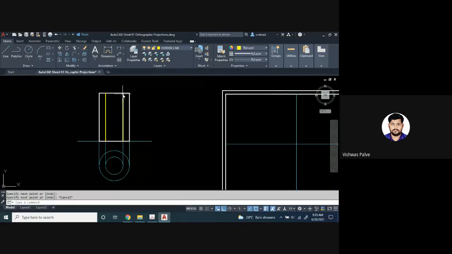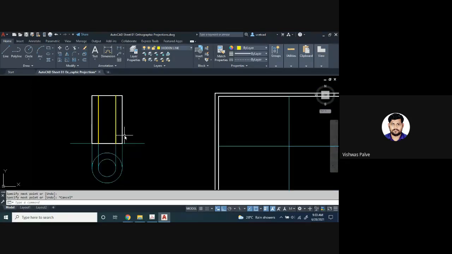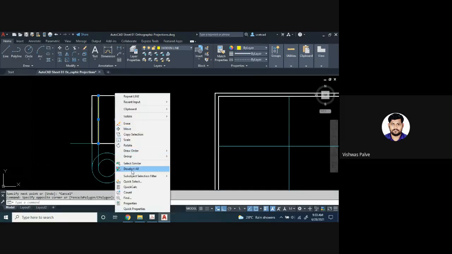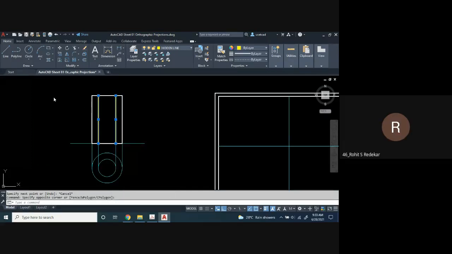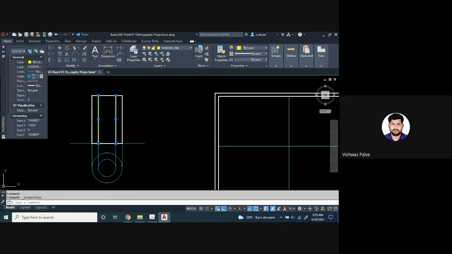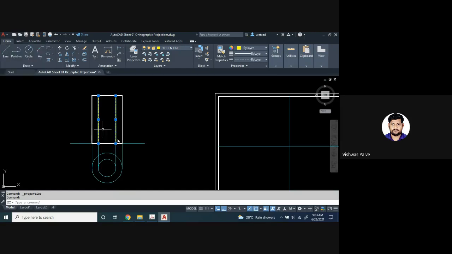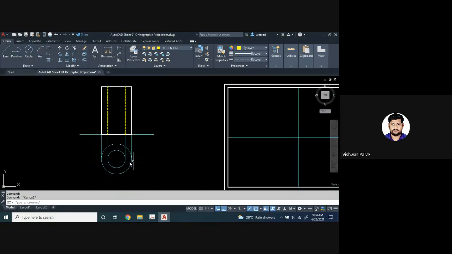orthographic projection. What does this yellow line indicate? Yes, anyone? What does this yellow line indicate? Inner side, which is not visible. Anything which is not visible, we have to show it in the drawing, right? So how are we going to show that? In orthographic projection, we show it by drawing its hidden line. So what this hidden line says is that this is hollow inside. Okay, and I want to show the center line, so I'll draw the center line.